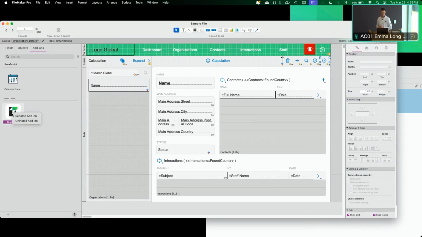If you right-click an existing panel, you have two options here. You can rename the add-on, which I've never done. And I'm not sure I would recommend it if it's not one you've created. But it is an option there that you're welcome to try out on your own sometime.